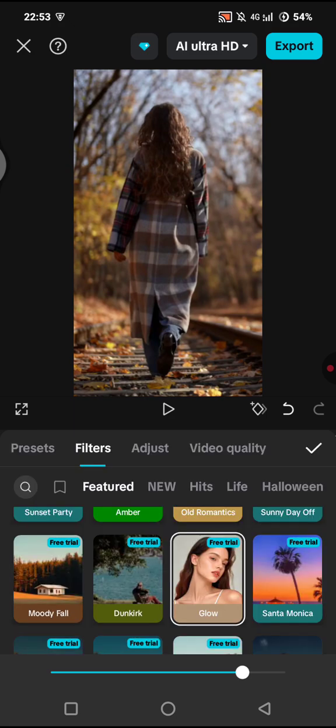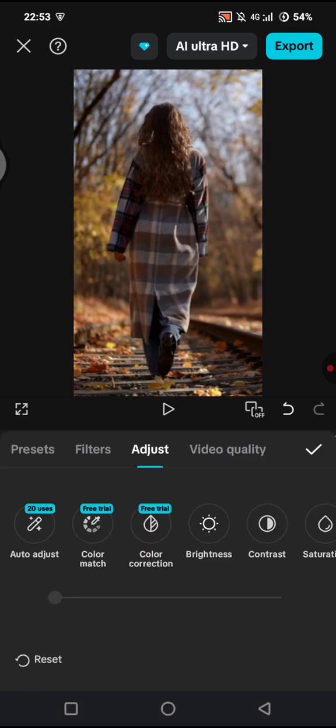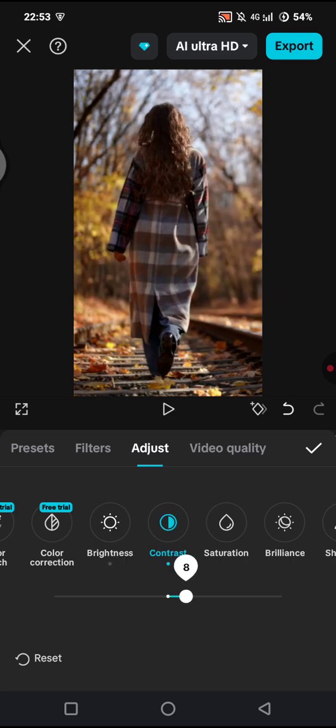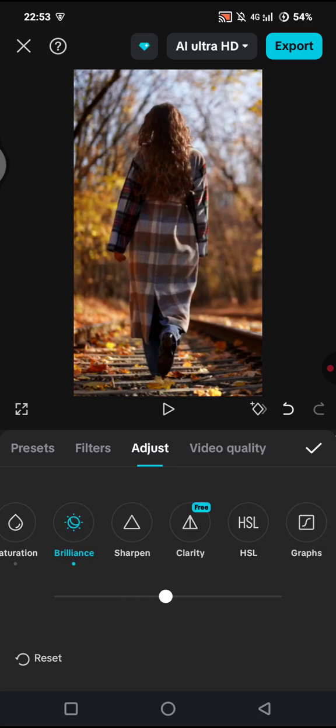Okay, I'm going to just go with the default settings, and now you can go to adjust, and here I'm going to increase the brightness to around 6 and contrast 8, saturation to around 7, and brilliance I'm going to lower it into -1 or 2.